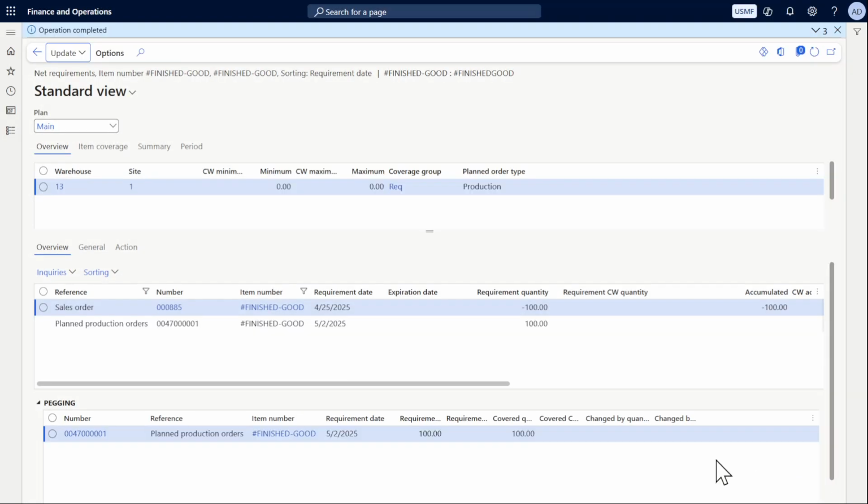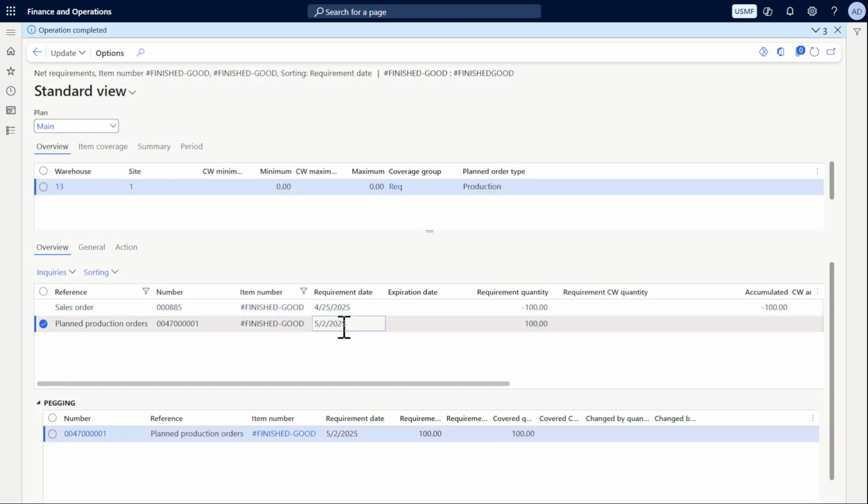So as you can see here, the application skipped 15 days, and then reduced the planned order as of May 2nd. It should be on April 30, but there is some manufacturing time of around 3 days, so the first available day will be May the 2nd.